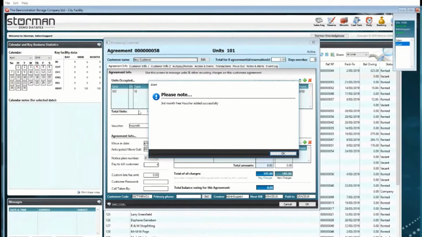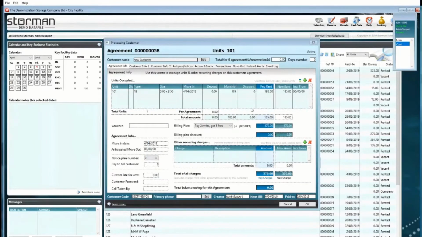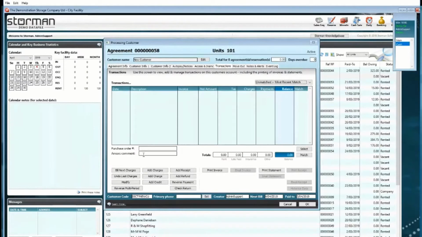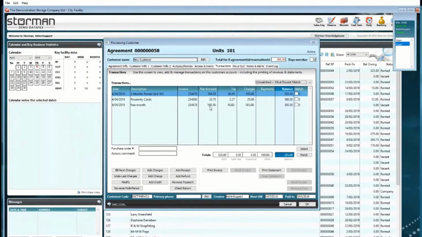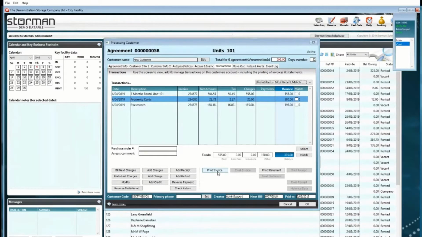When I click OK to that, this will clear, ready for the next voucher code. So click OK, and you can see that the billing plan has changed to pay 2 months, get one free. So I'll come over to the transactions page. We'll go bill next charges. Because they are a new move-in, they'll have some move-in charges. You can see it's got 3 months rental, and it has a free month here. This proximity cards is just this data file set up to have this as a new move-in charge.